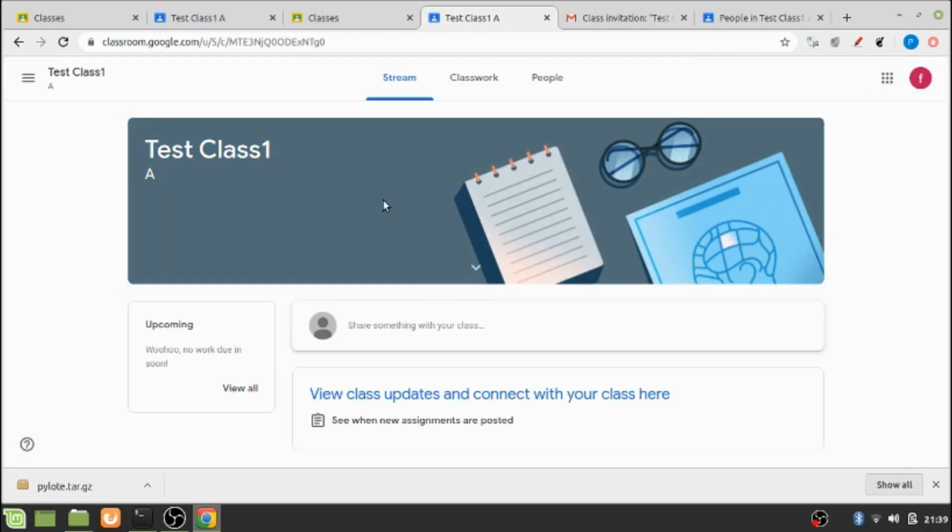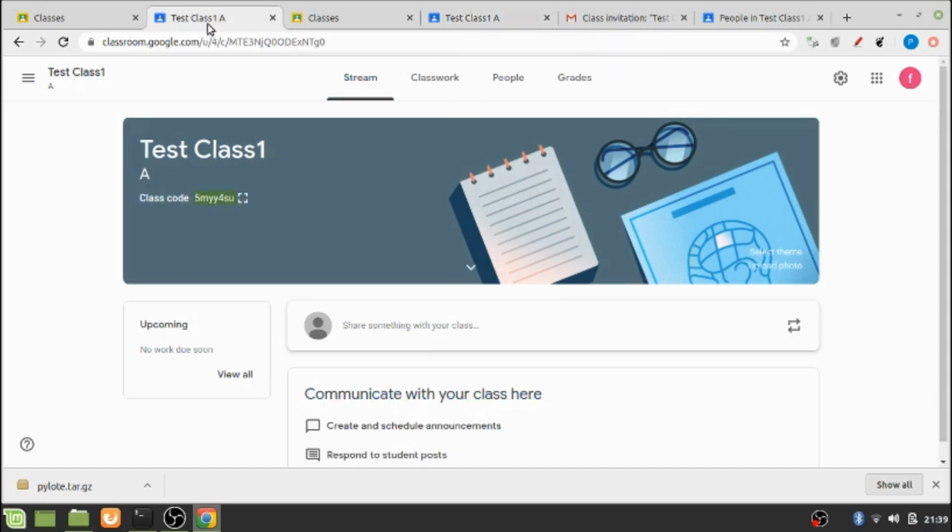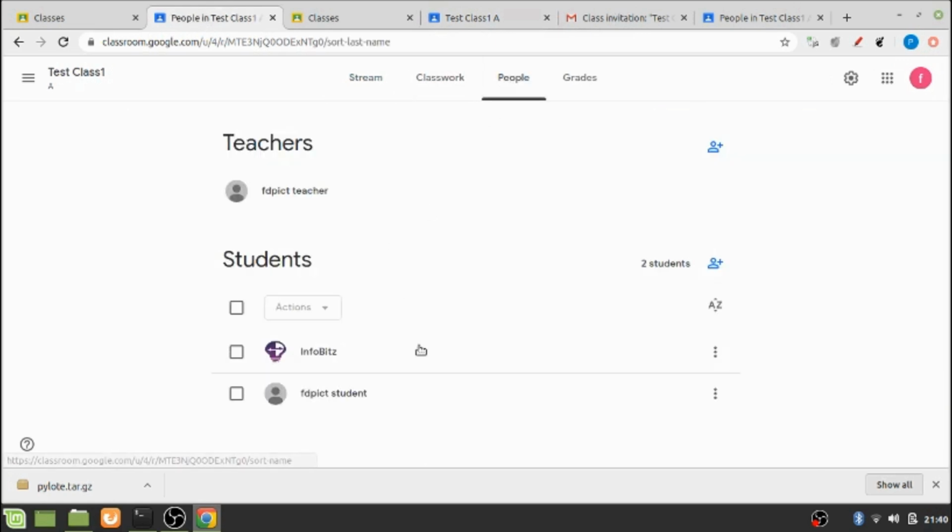Now this student has also become a member of this classroom, that is TASTE class 1 section A. And now going back to the teacher's page, we can see there are two students that have been added to this classroom. The teacher is there and two students have been added to this classroom.